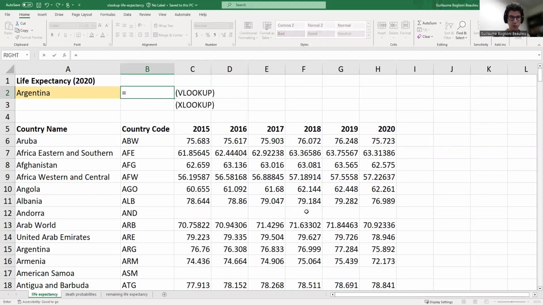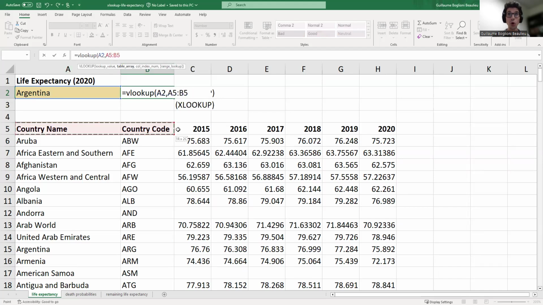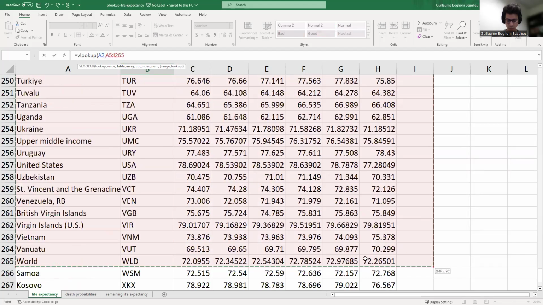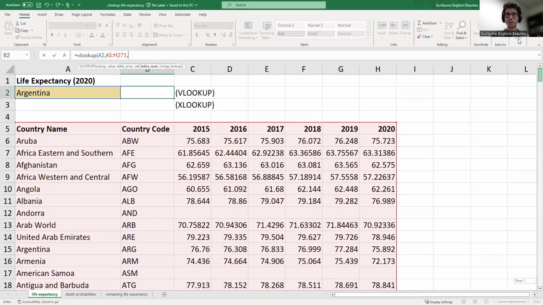Easy. We start with VLOOKUP. Then first argument is what I'm looking for in the table. Okay, so the identifier of the country, A2 here, because I've written my country in A2. Then second argument is the table array. So here I need to put the whole table, as the second argument, where my information is. So I put the table. And then third argument is the column index. So the number of the column for what I want to return. So in this case, if I want to return the life expectancy in 2020, that's the 8th column in my table. I'm going to put 8.